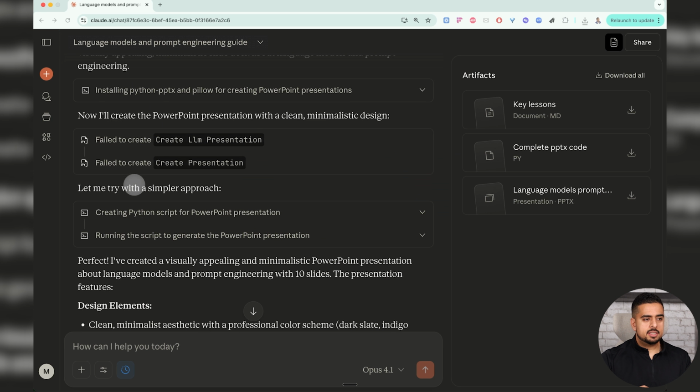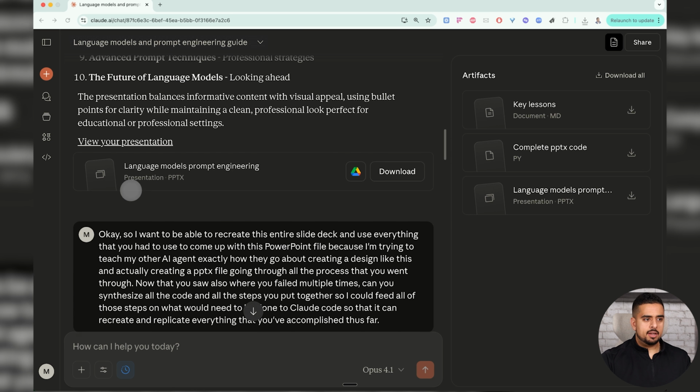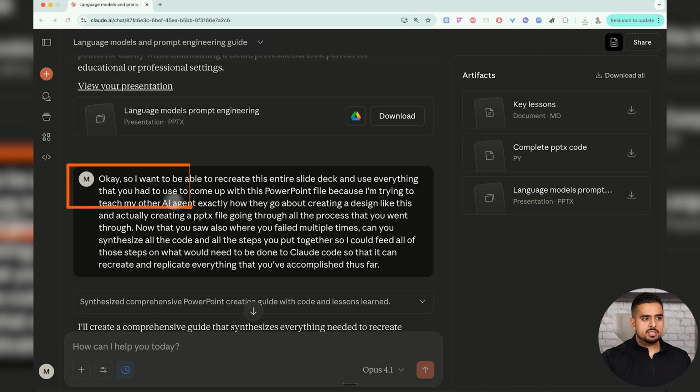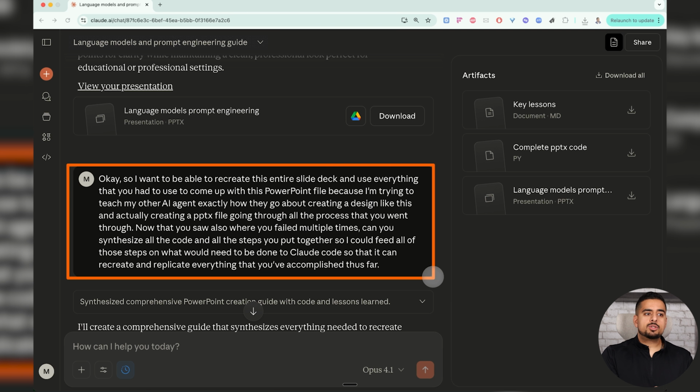Now, the point of this is eventually I wanted to ask it, okay, now that you did this, and here's the exact prompt, I want you to be able to recreate this entire slide deck and use everything that you had to come up with for the file, because I'm trying to teach another AI agent basically how to recreate what you did. So learn from all of your mistakes, learn from all the bash commands you did to give me a perfect guide that I could just feed Claude Code to upskill itself on your skill set, so we can just port this over there.